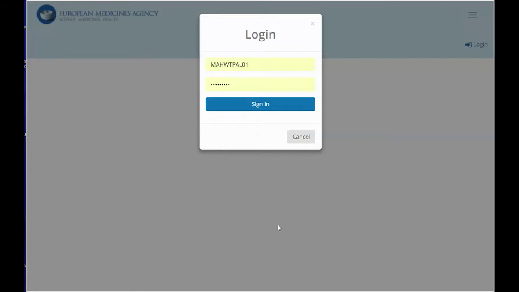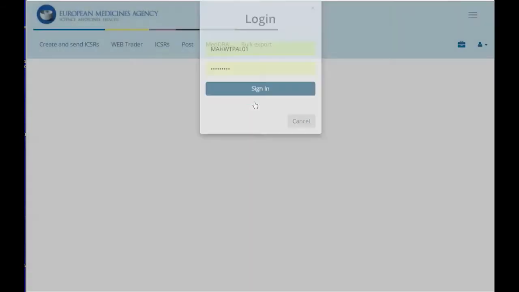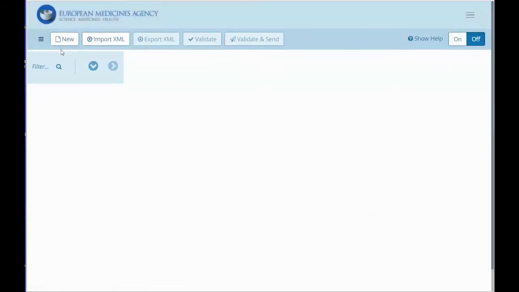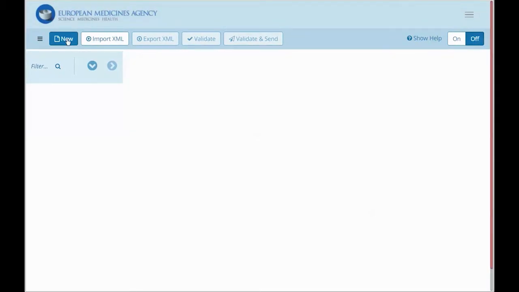For this part of the training course, we'll be demonstrating using the Create and Send section of EVWEB. This course assumes that you have already followed the introduction to EVWEB. In order to start creating an iCSR for sending to another organization, select New.